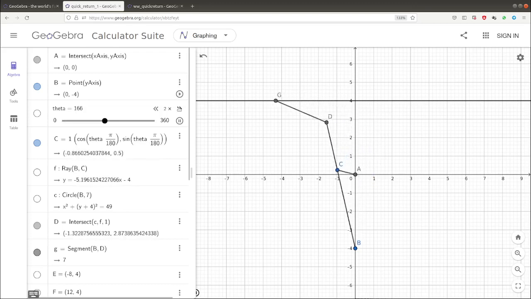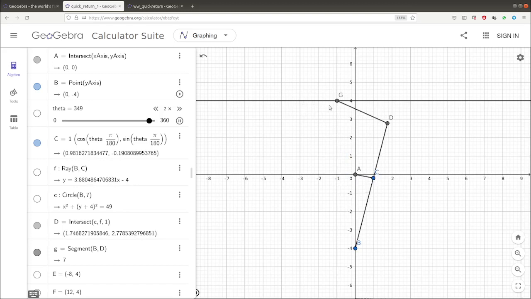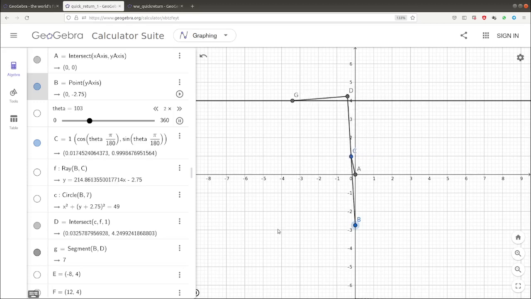So the reason it's been called quick return is because when it goes in the forward stroke, it will take a lot of time compared to when it comes to reverse stroke. But at this moment it doesn't look like that. Maybe if we switch this position B, see, now it's going slowly and then now quickly it's coming back.